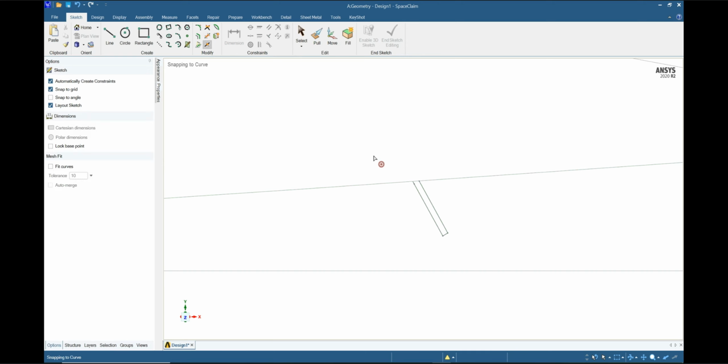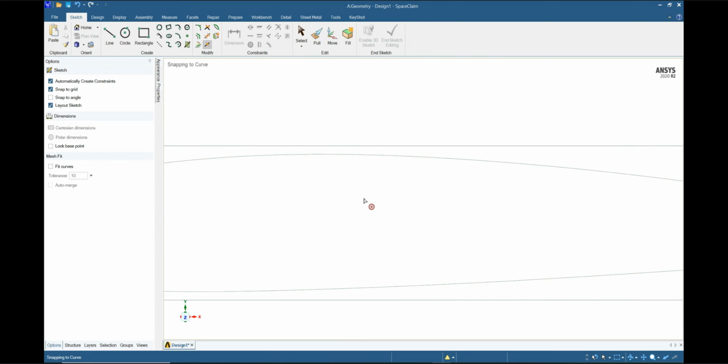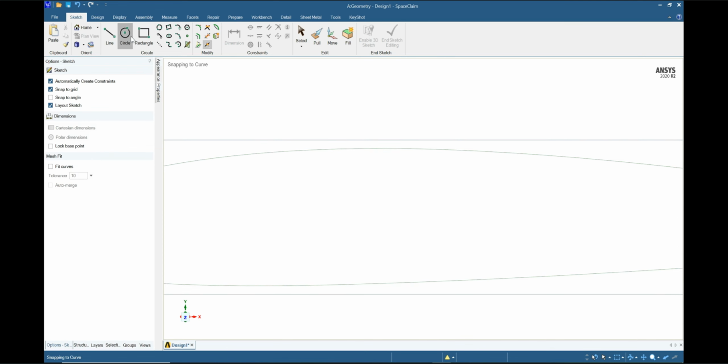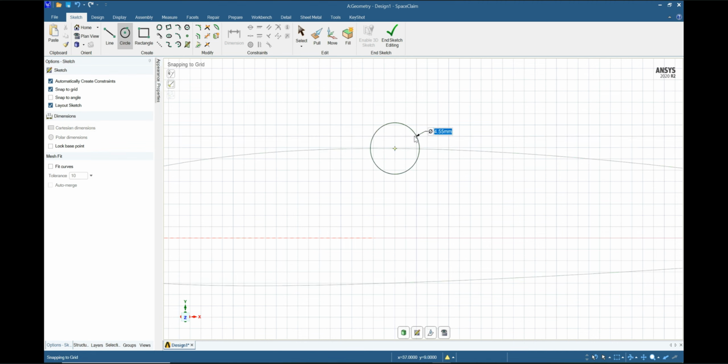Now, let's create the cavities in the airfoil. Select the Circle tool. I'll temporarily enable Snap to Grid so it's easier to choose an integer value for the x-coordinate. In this case, 35 millimeters looks like a good location. Place the center of the circle there and set the radius to 7 millimeters.